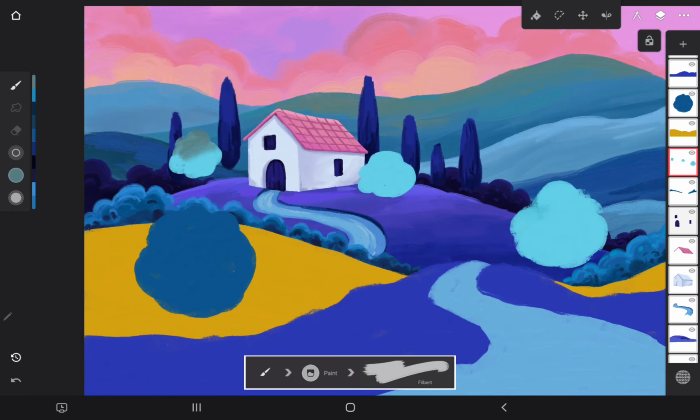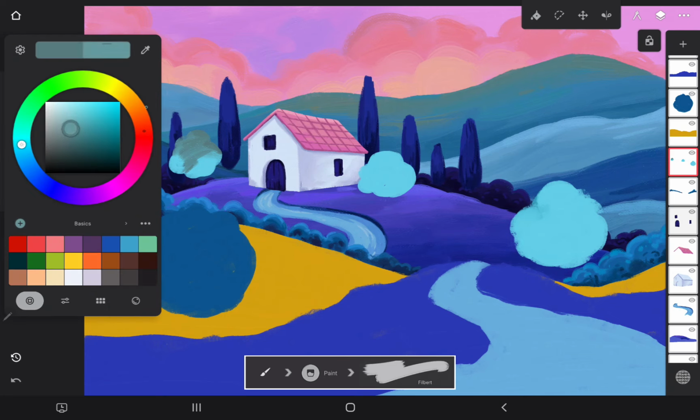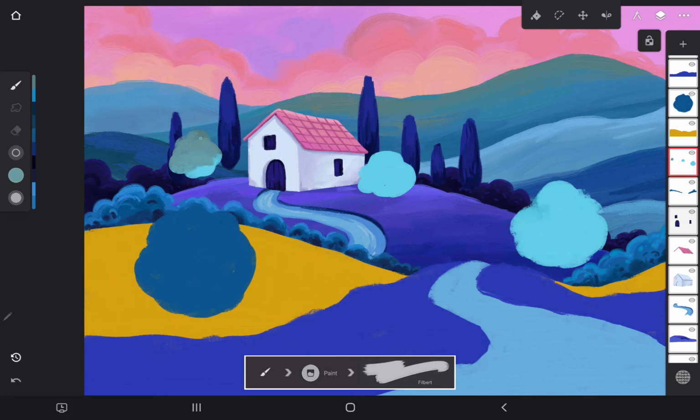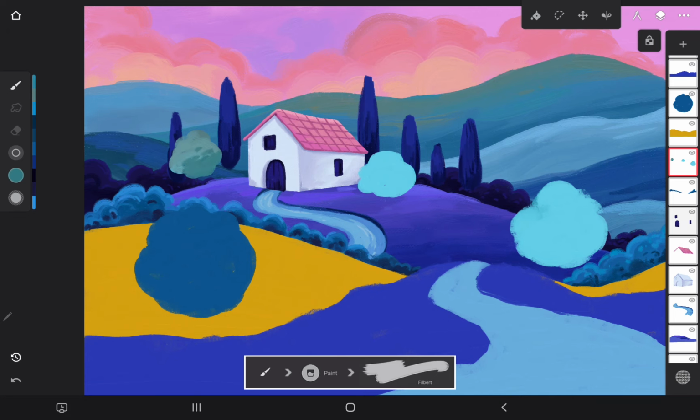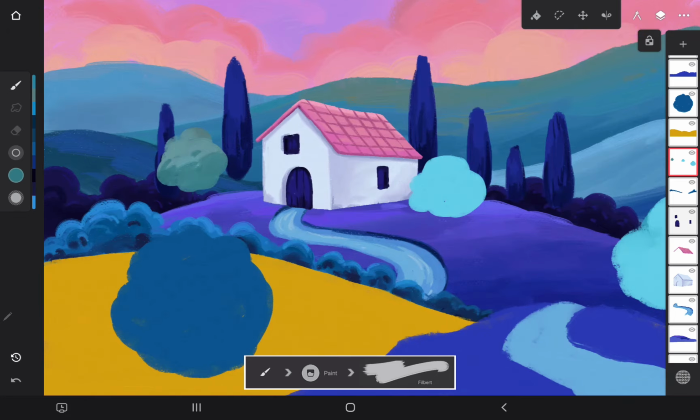Next, I'll tweak the colors of the trees, making them greener and more subtle so they blend better with the landscape. I'll also add shadows to the trees and bushes to give them a more three-dimensional appearance.